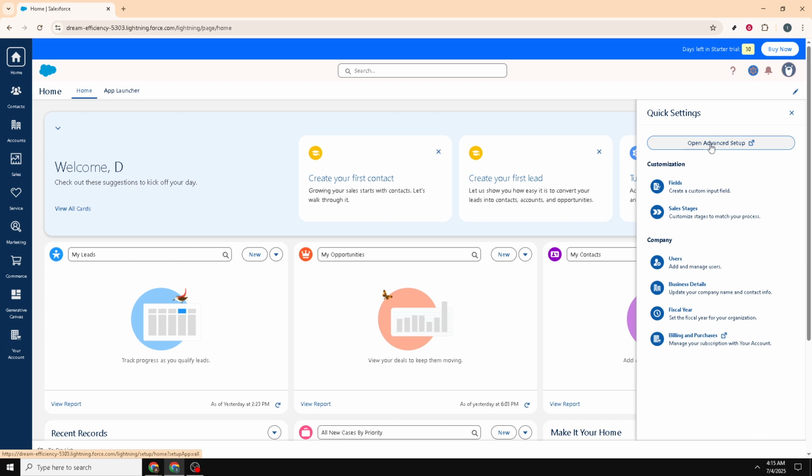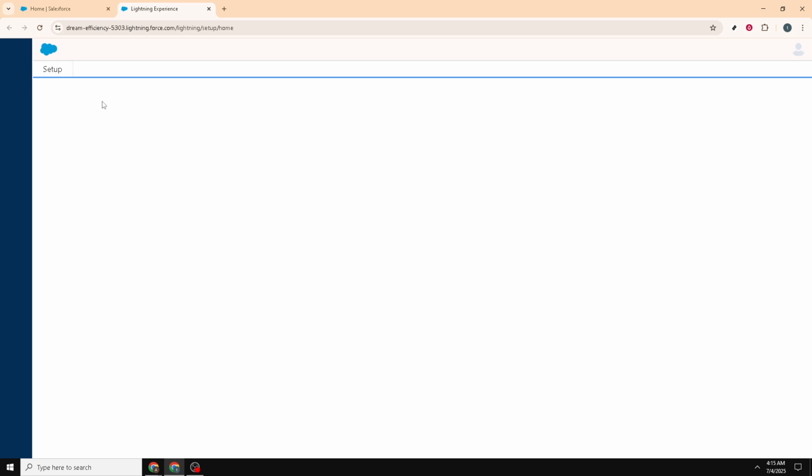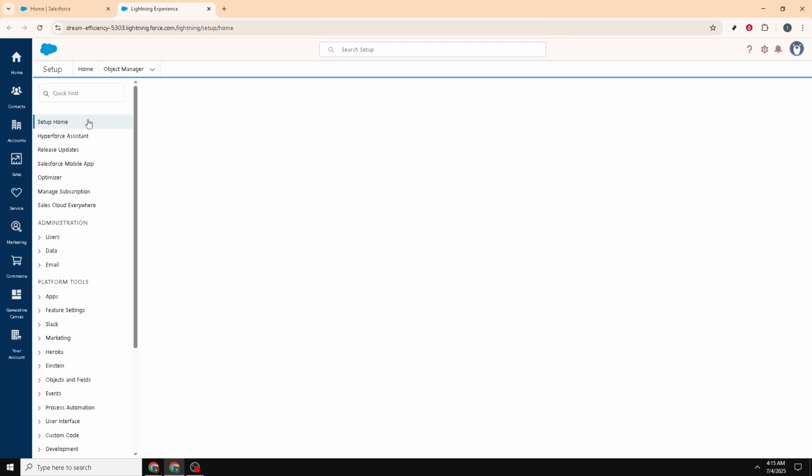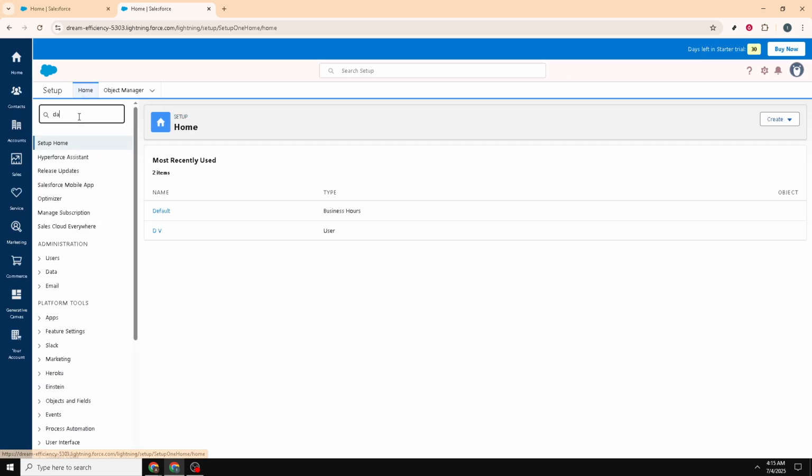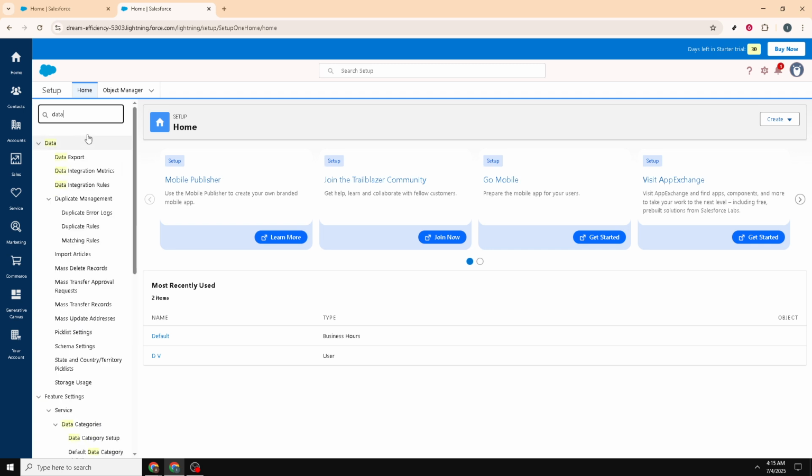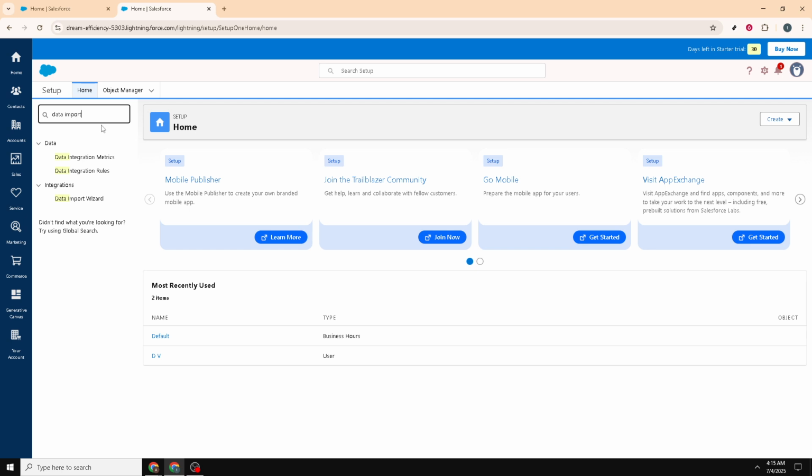Now that you're in the Advanced Setup, it's time to search for Data Import in the search bar that's typically nestled on the left-hand panel. Entering this phrase will guide you to the Data Import Wizard link. Clicking on that will bring you to the main area where the data magic begins. This is your gateway to importing massive amounts of important data in a streamlined way.